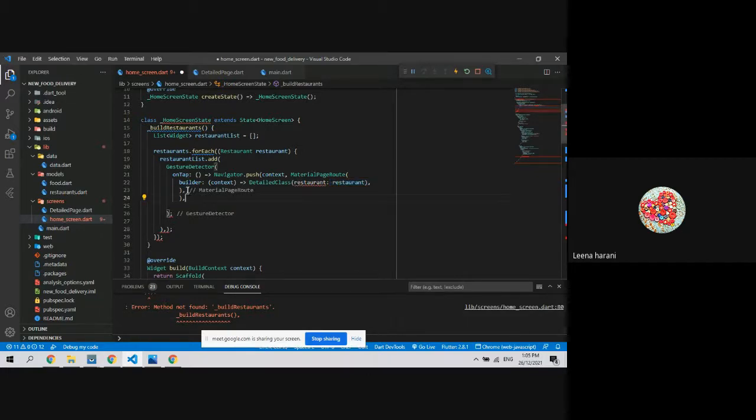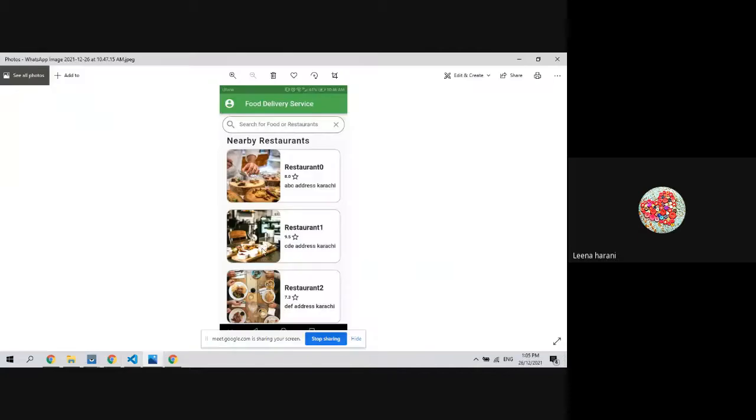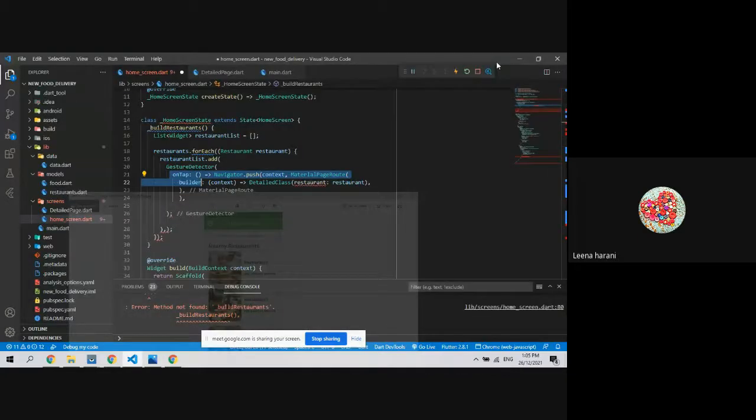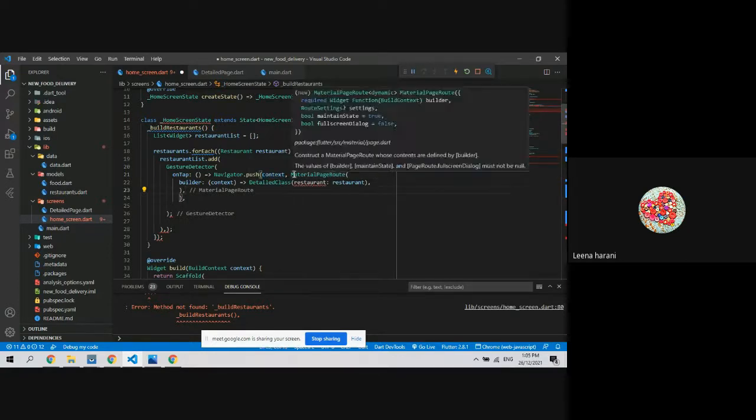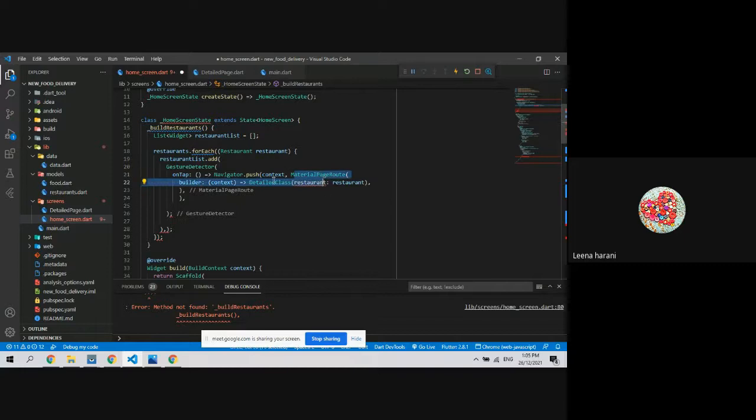Well, what we are doing here is, basically, the gesture detector is to detect our gesture on tap event. When we tap any of these restaurant card views, what we are going to do is navigator.push. We are hitting this navigator.push function. The Navigator class has a push function, and this function takes two parameters, that is context and the material page route. Context is this page's context, from where we are going to switch, and the material page route is the class to which we are going to switch. For example, this is the first class and this is the second class.